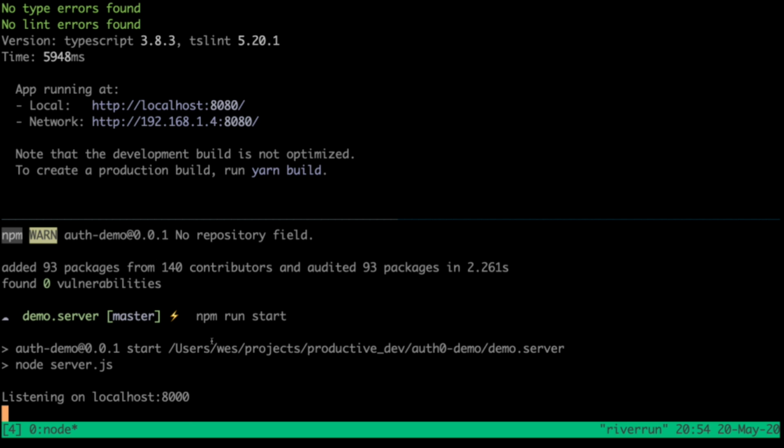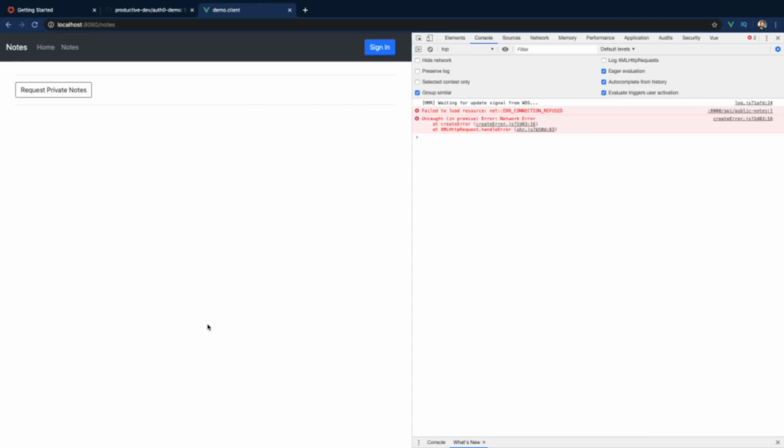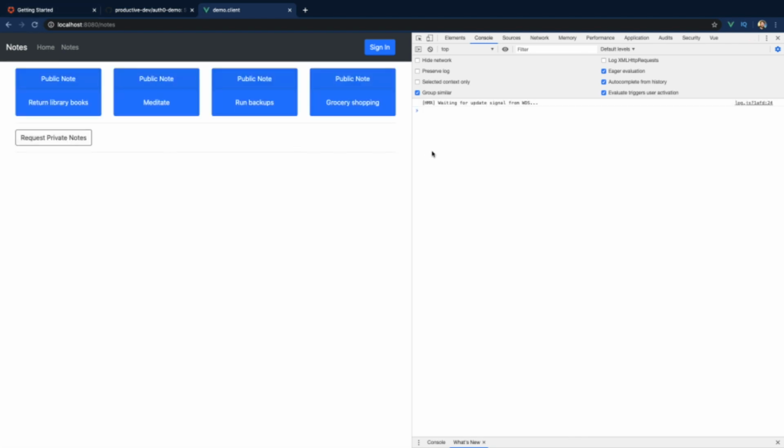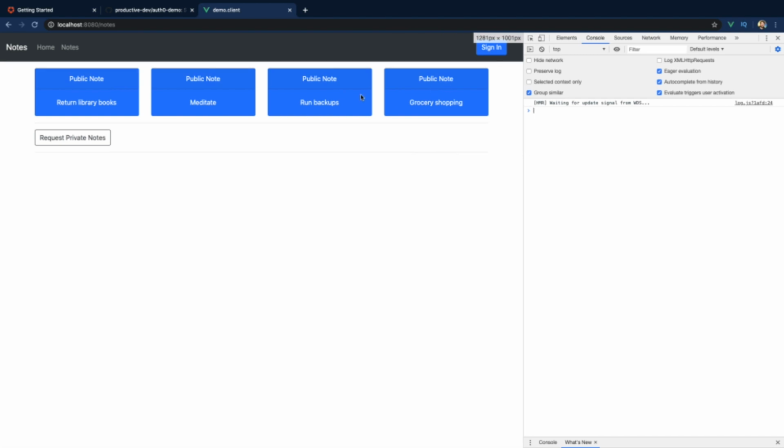So now let's head back to our browser, and if we just refresh the page, we can see that we're getting those responses back, or rather that single response back from the public route, and we are seeing some public notes here. So these are coming back, and then Vue is just rendering them into these bootstrap cards.